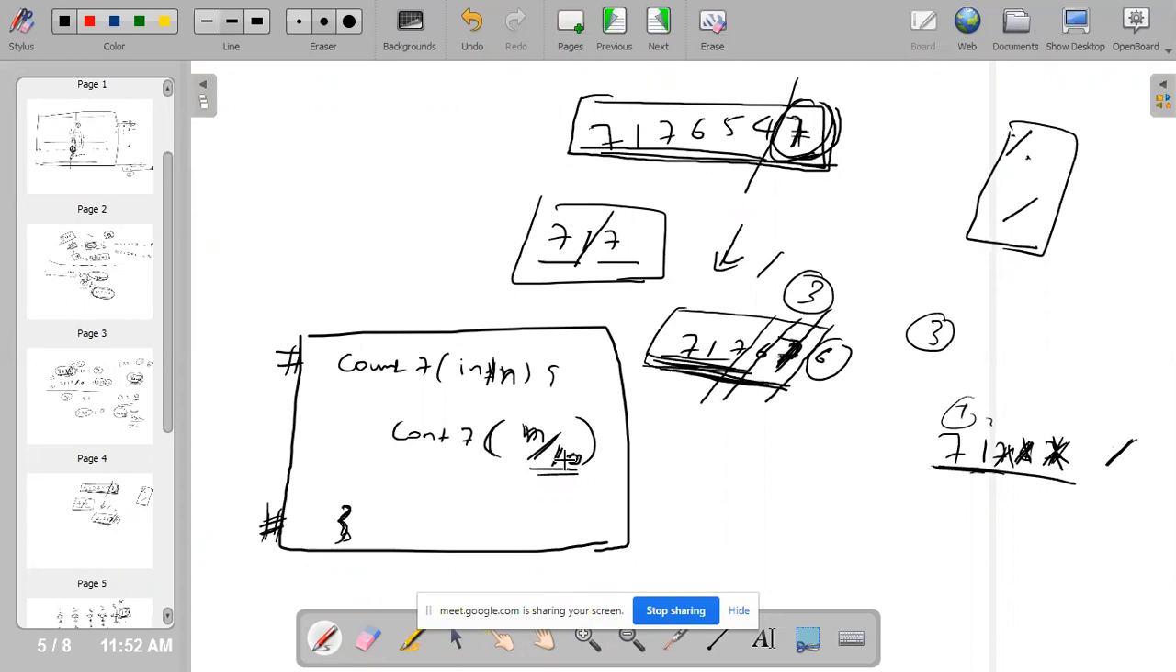Okay. So this n divided by 10 will definitely make my input smaller by 1 digit. So this is the hypothesis. So count7(int n), I want to do count7(n/10). Yeah, we have to design a hypothesis in such a way that it will make the input smaller, correct? Correct. Yeah. So I am calling this count7.